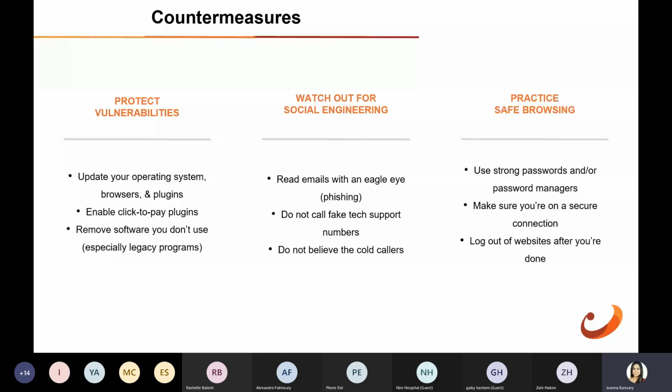Cybercriminals also love spoofing banks via SMS or text messages or fake bank apps. So do not confirm any personal data via text. Better is to call the contact directly. Do not call fake tech support numbers. Do not believe cold callers. Practice safe browsing as well.